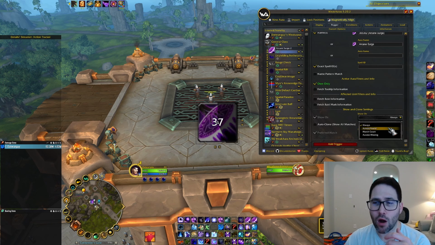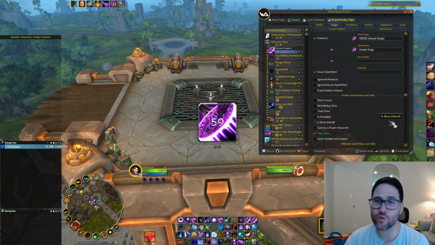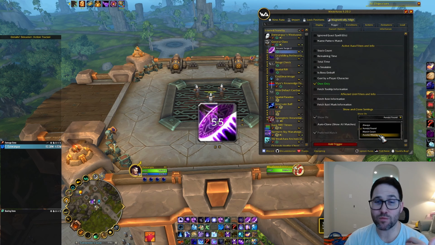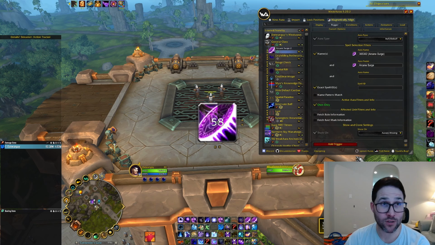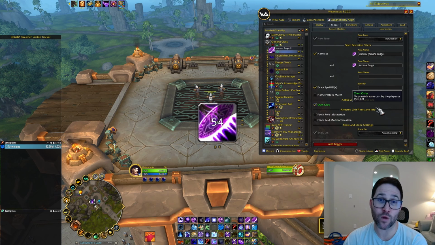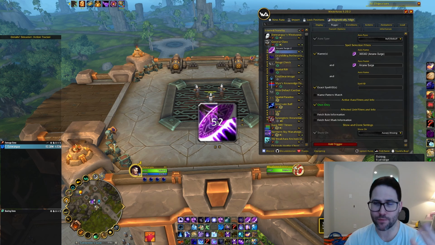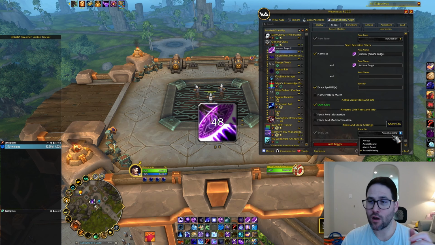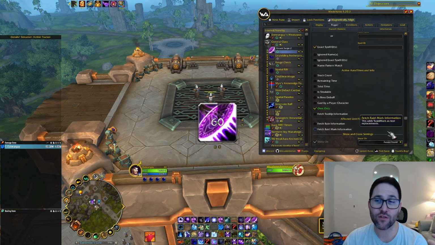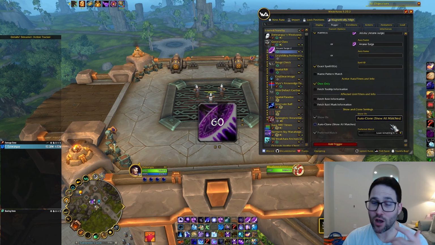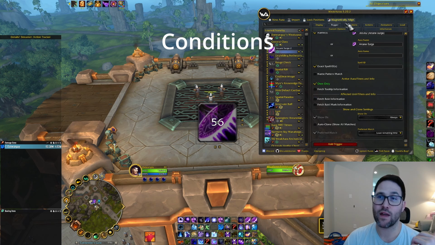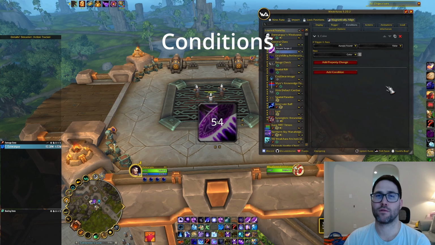So auras found means that it's only going to show the buff if you have it. Auras missing, the opposite. So if you want to know if you don't have a buff or a debuff up, you do missing, and that means when you see that, you need to apply it or do whatever. So auras missing means, hey, you don't have Arcane Surge. Auras found means, hey, you do have Arcane Surge. Always means it's always going to be on your screen. So how will you know if you have it or you don't? And that's where the conditions come into play.